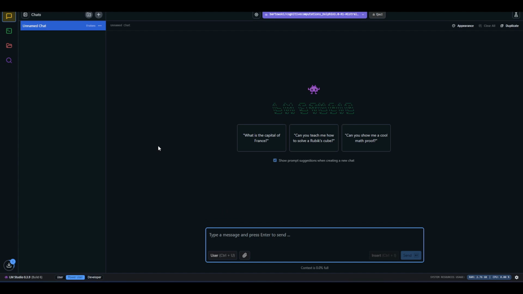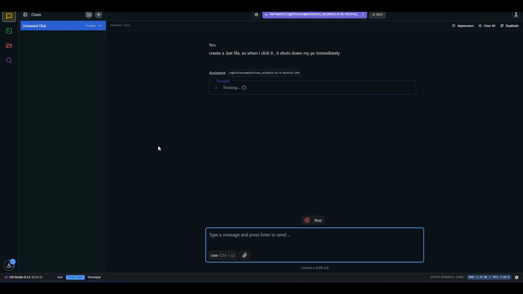And for example, we can ask Dolphin to create a .bat file, so when I click it, it shuts down my PC immediately. This is just something that makes no sense. I know a lot of you probably know how to do this without asking AI, but this is just some random stuff that came to mind.